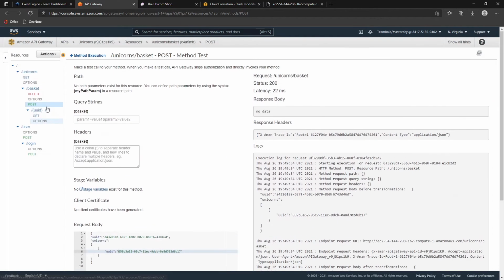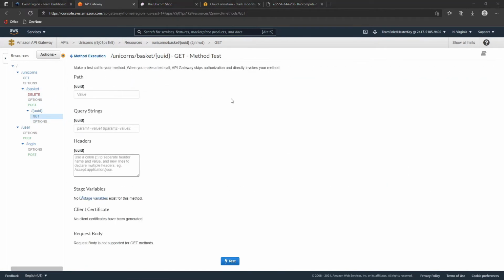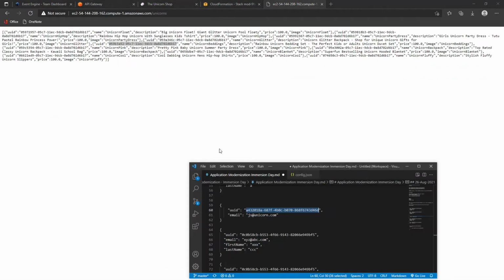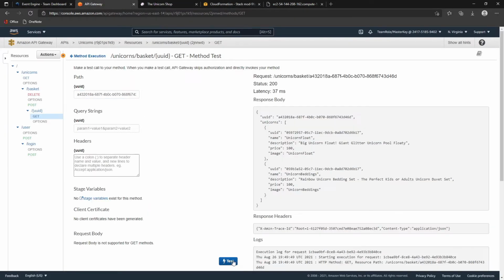All right. So let's try to get the basket for the same user, which is this one. And if we pass the UUID for this user, unicorn float and unicorn beddings. So these are the two items that we added to the basket as this user, and we are able to retrieve them. So the methods are working fine in test, so we are ready to deploy them.